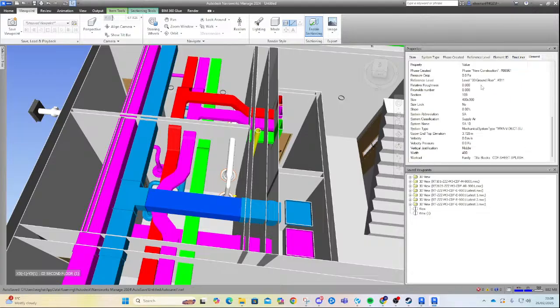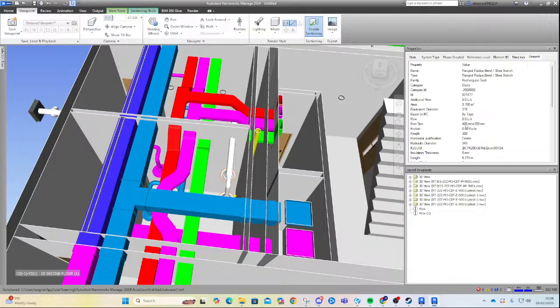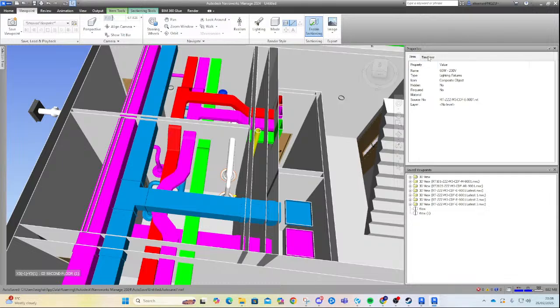If it's put in the Revit model, it'll be put into the Navisworks file. It'll pick up everything for you, let you know if it's a turn, supply air, if it's a low voltage tray, if it's ICT, if it's fire alarm, if it's a light fitting, whatever it is, it'll tell you.